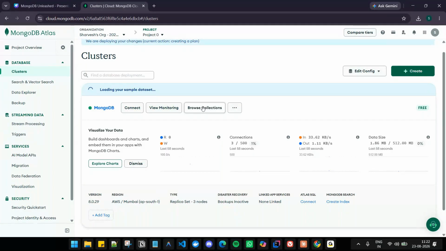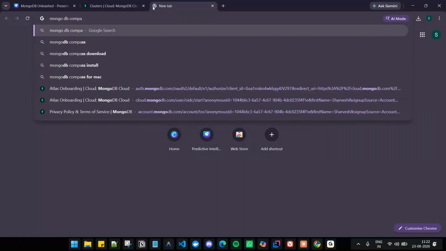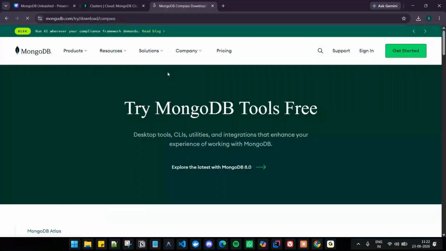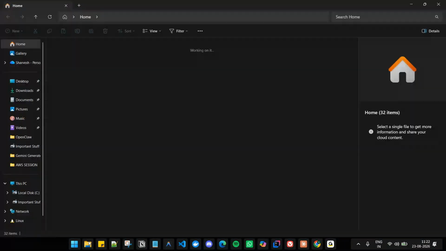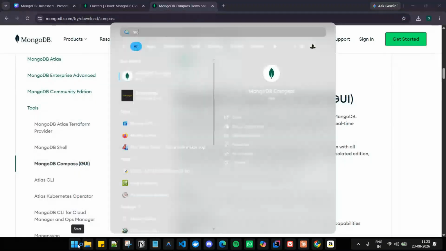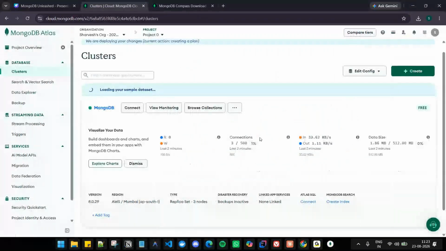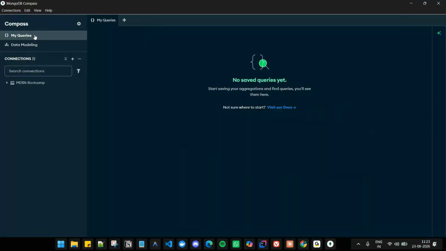Meanwhile, if you want to install MongoDB Compass, please go and search for MongoDB Compass download. This is completely for your own laptop's server-based purpose. It is much similar to the cloud-based MongoDB Atlas. Here, you can do the queries also.